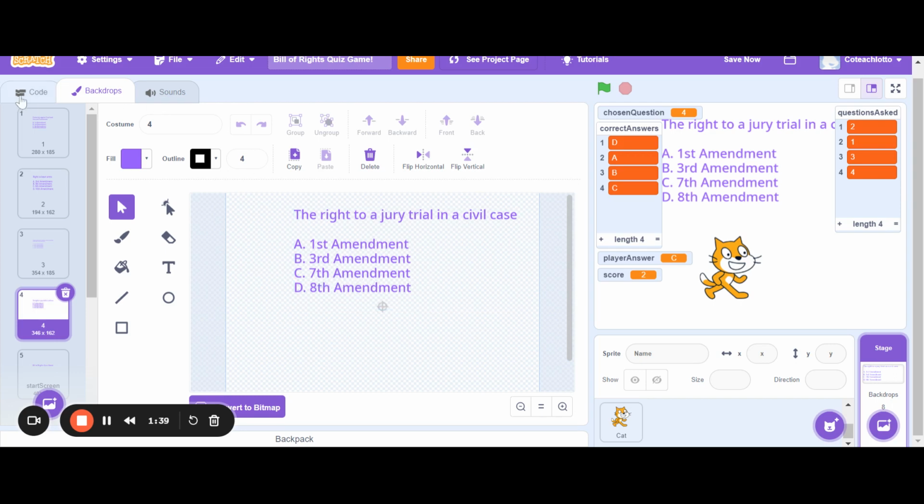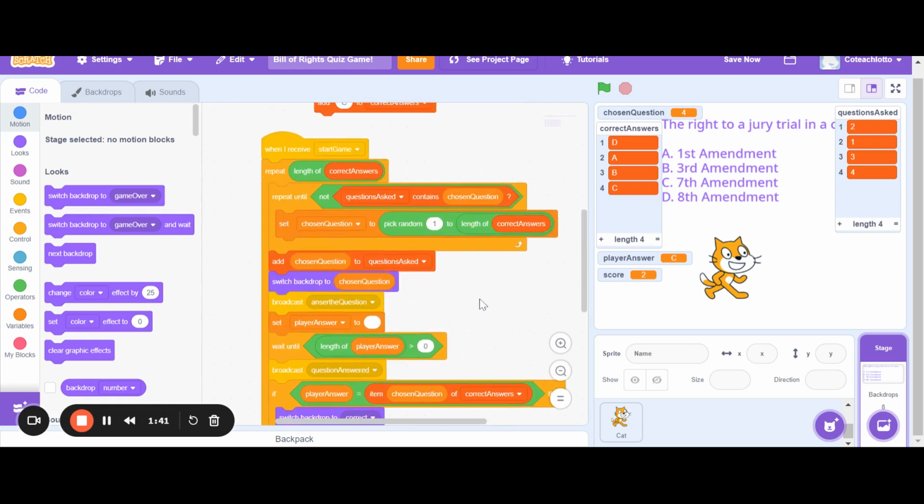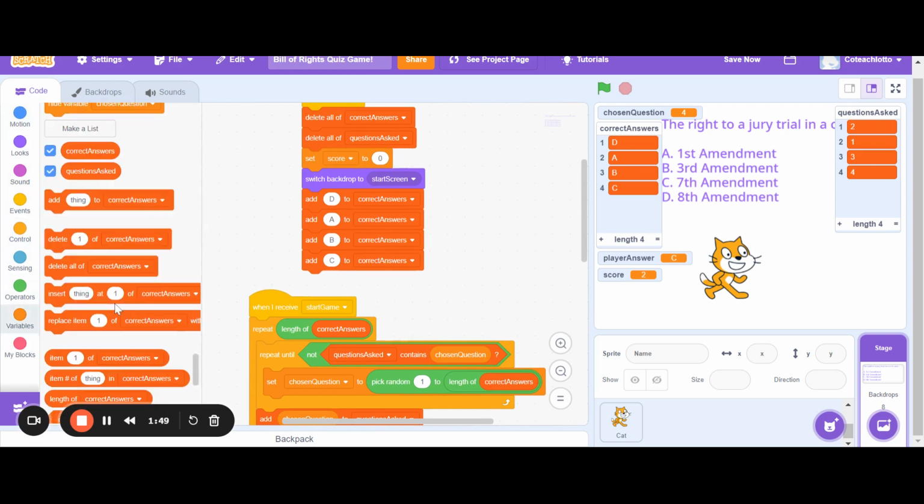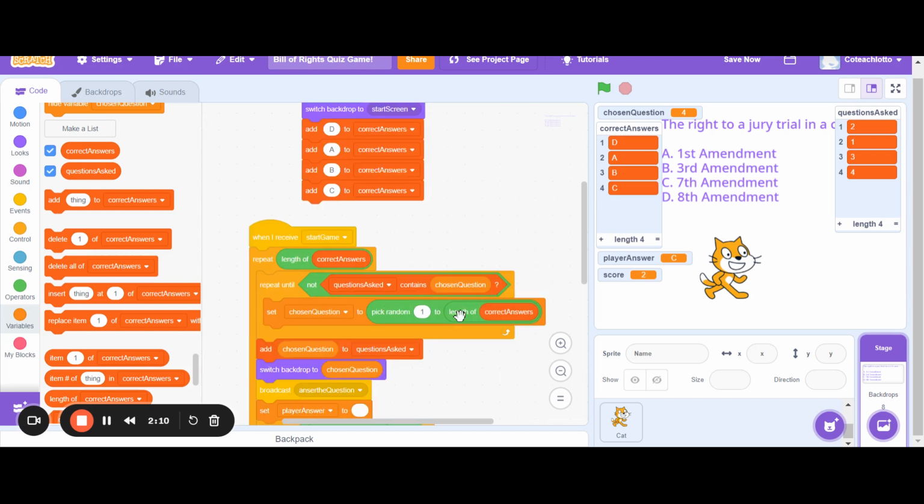And so on my code, the only thing I needed to do was add another correct answer block. And so, again, you can see that down here, I added a thing to correct answers and I made it C. And then this is how I can add in a number of different test questions, multiple choice questions to this quiz. And so at this point, I only have 4, but I could go on to have 5, 6, 7, however many you want. And then again, that's why we added all these length of correct answers so that no matter how many you add, it will always work appropriately.